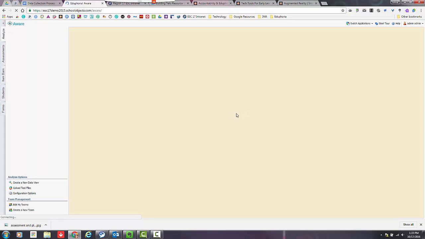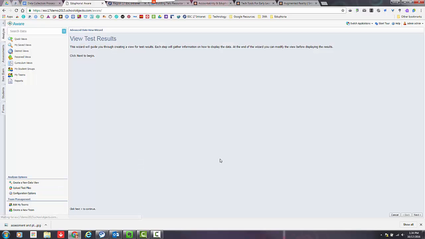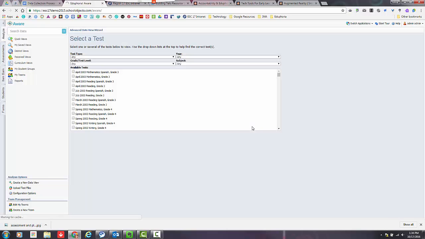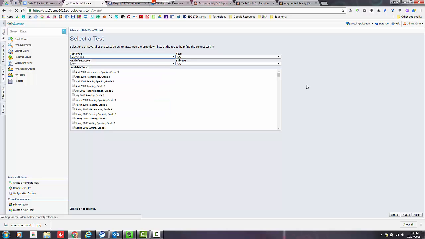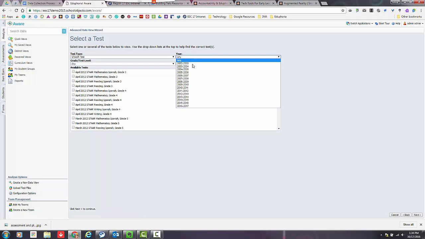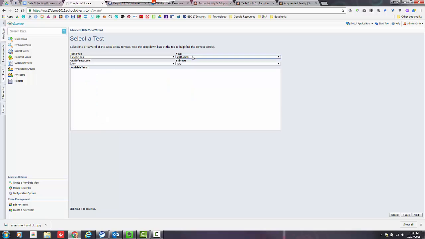And then, like usual, I'm going to start in the bottom left hand corner with the create a new data view and walk through this wizard. We'll go ahead and click next. And then I am going to pull a STAAR test. And what will be a good recommendation here is to pull the most recent school year that you have available.